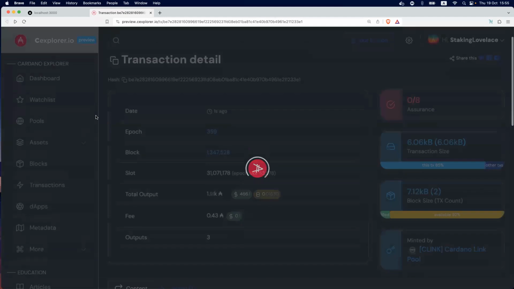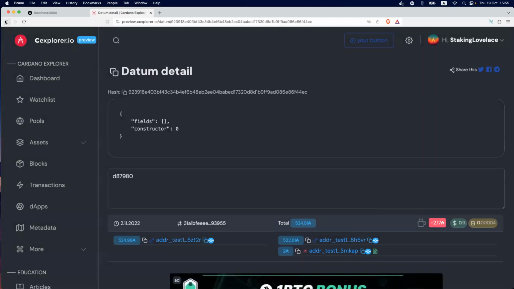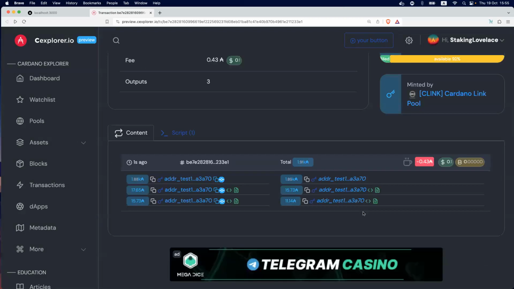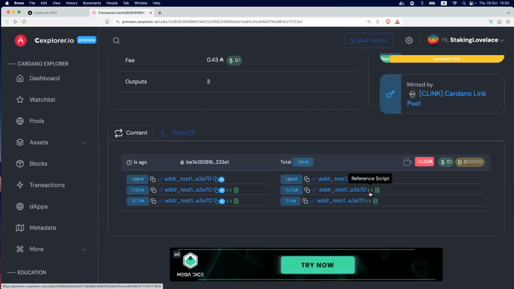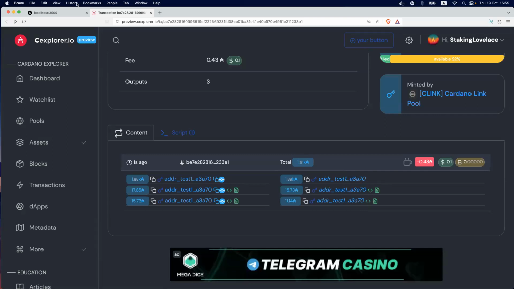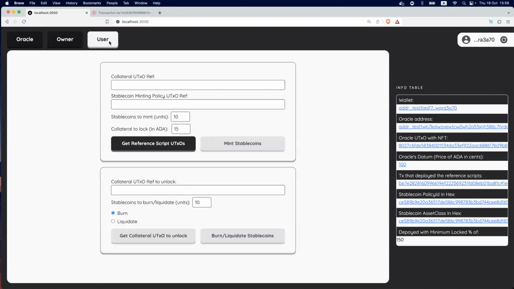No, this no need. So yeah, these ones are there. The datums are just not interesting. We just want to make sure that this reference script exists, because then we want to reference them later on, which later on is now. So let's switch to the user perspective.